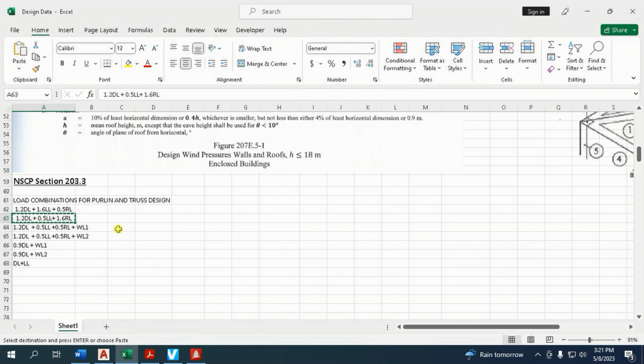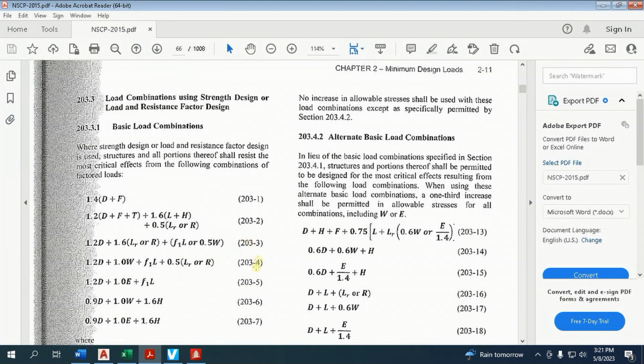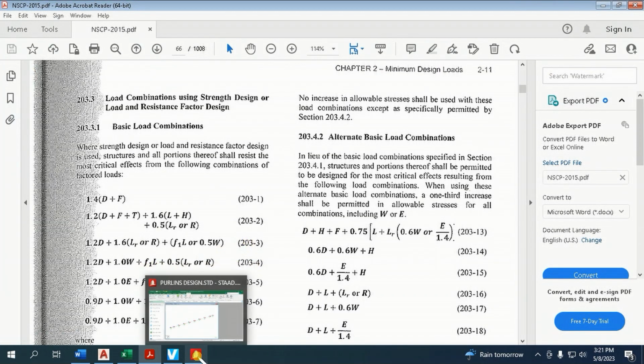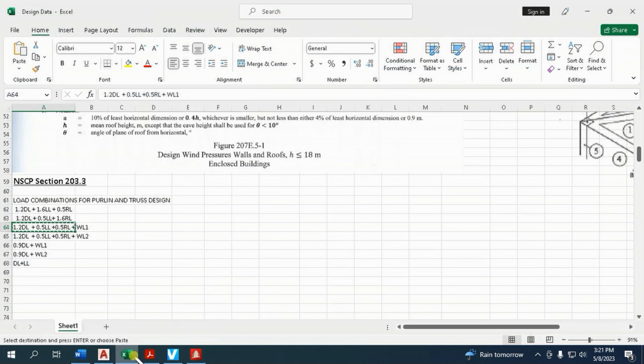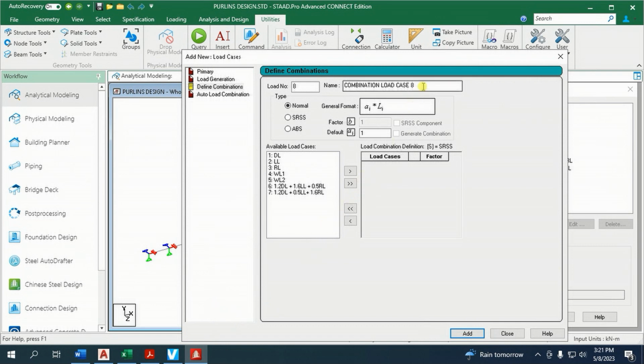Next, this one, this is from equation 203-4. Copy this, paste here. There are 4 items now: dead load, live load, rope live load, and wind load 1. Here, select the 4 and bring them to the right. 1.2, 0.5, 0.5, then 1. Then click add.